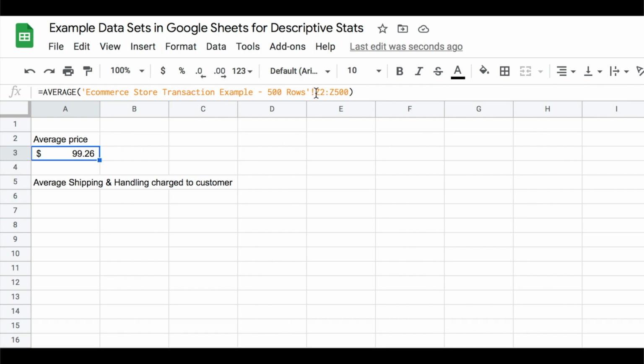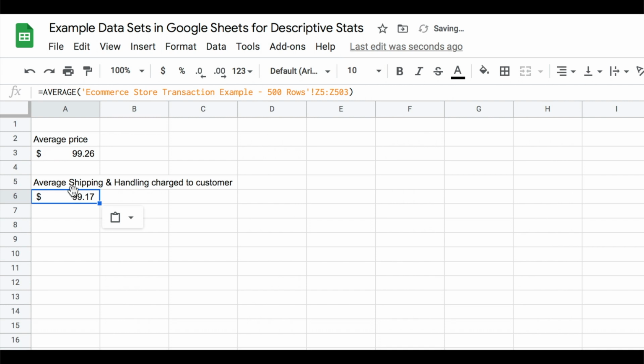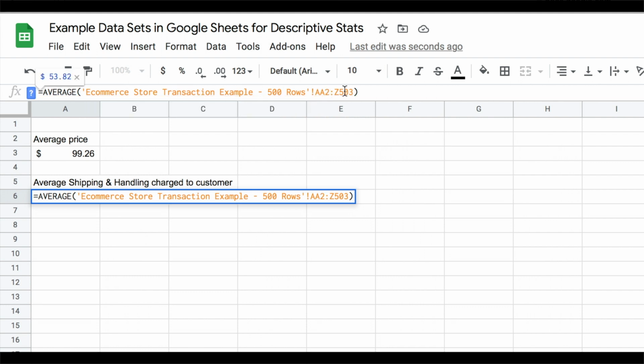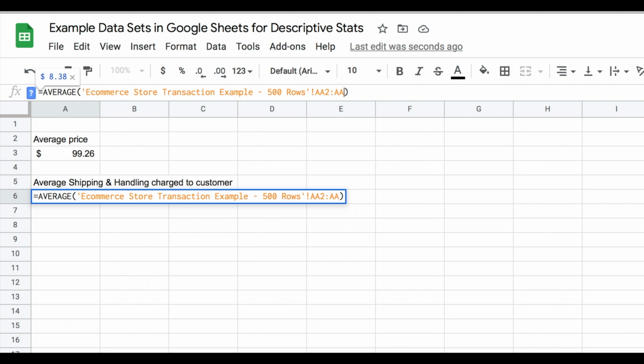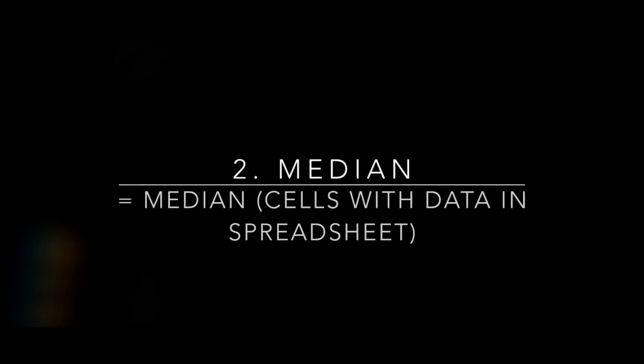And then if we just want to also do the average shipping and handling costs really quick, we can just go over here, copy and paste, and then just change this to refer to the shipping and handling rows. There we go. The second statistic is the median.